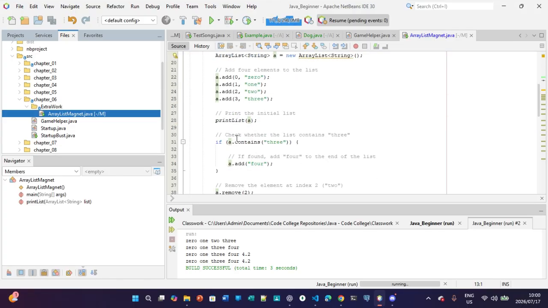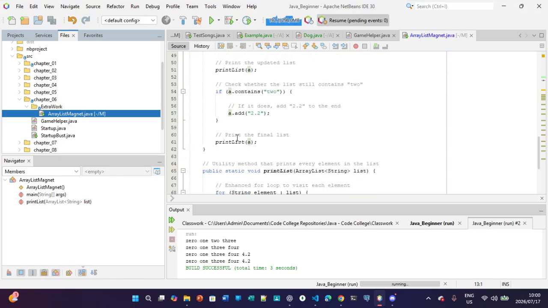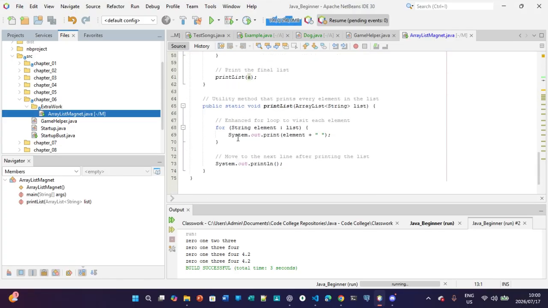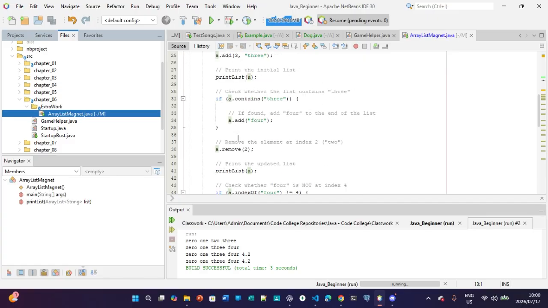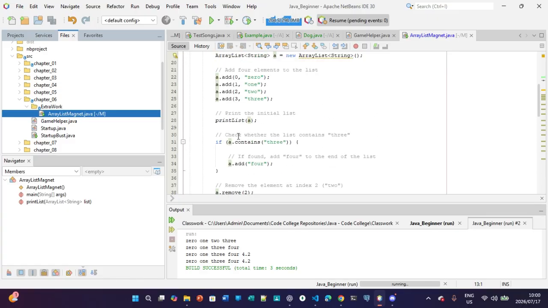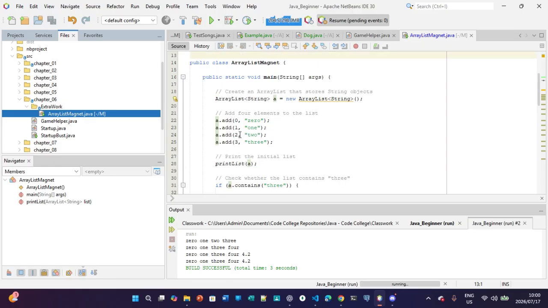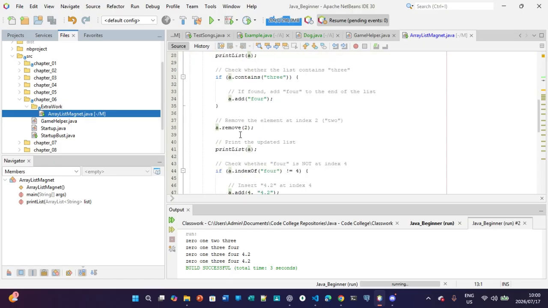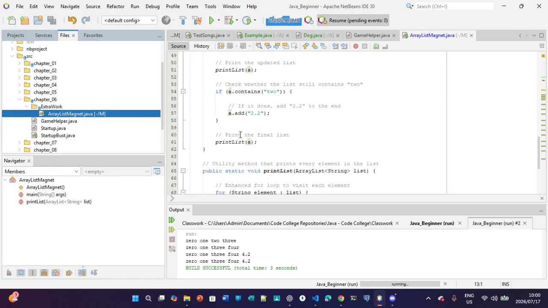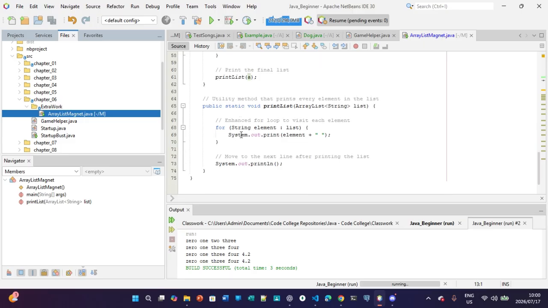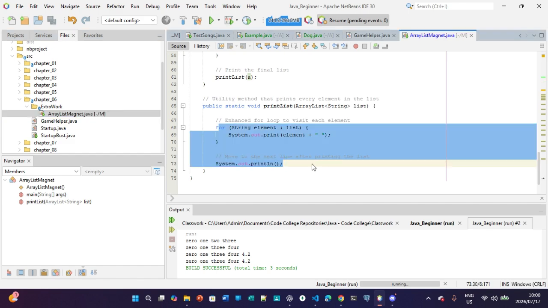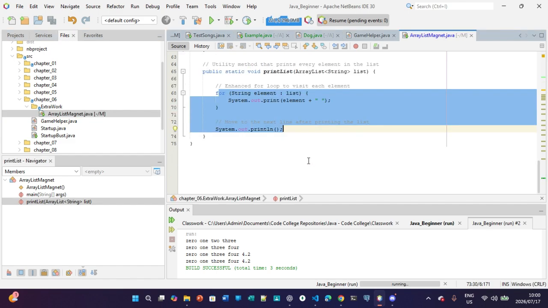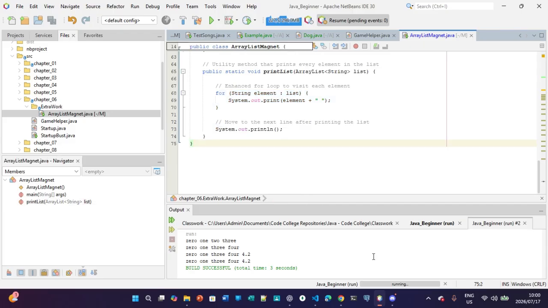So now, on the public static void printList, I've got the method to print every element in the ArrayList. It uses an enhanced for loop to go through each element with for (String element : list), System.out.print(element), and then it moves to the next line after printing all the elements with System.out.println.